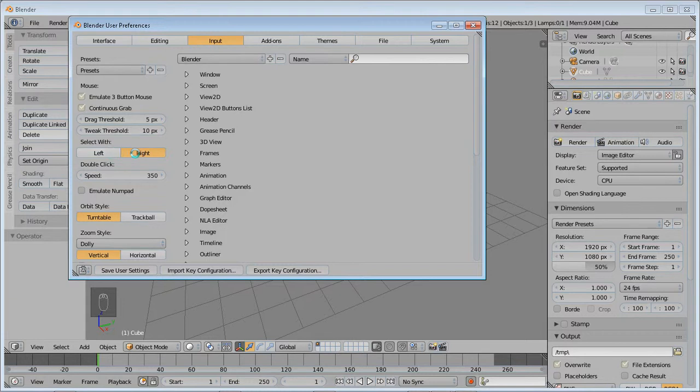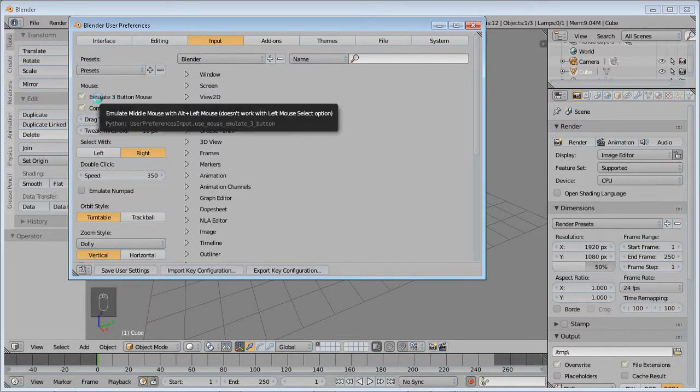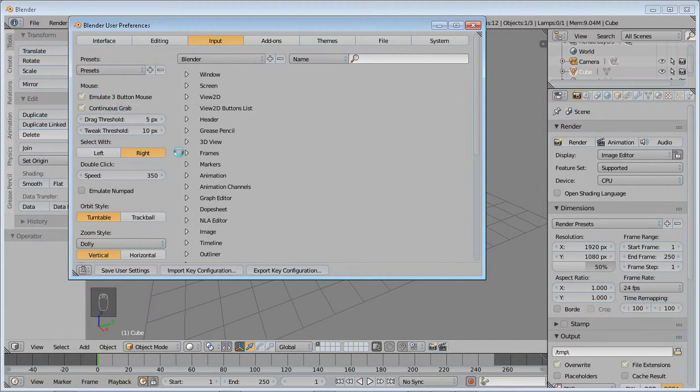Now you can choose to select with right click or left click. Blender by default gives you the right click as your select, which some people aren't too accustomed to the first time they're using it, but I think you should probably just leave it there so it'll catch on. Now, something to note: if you're using the continuous grab, it doesn't work with the left mouse select option. You can set your double click speed.